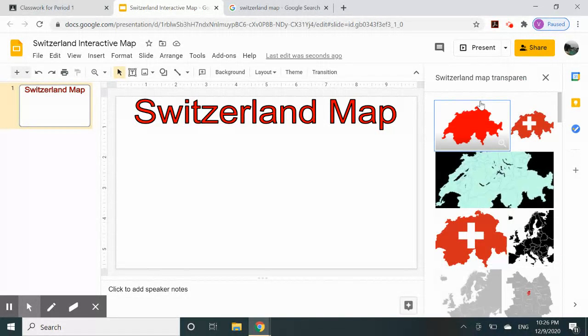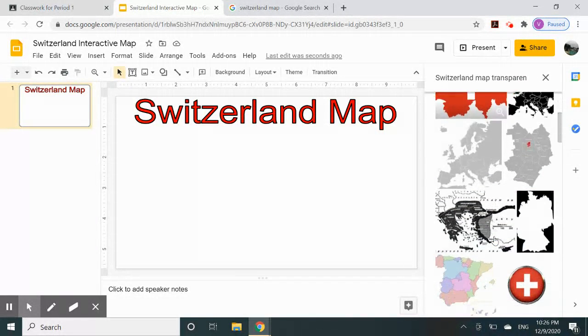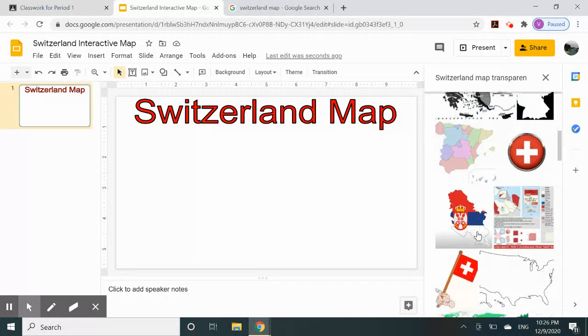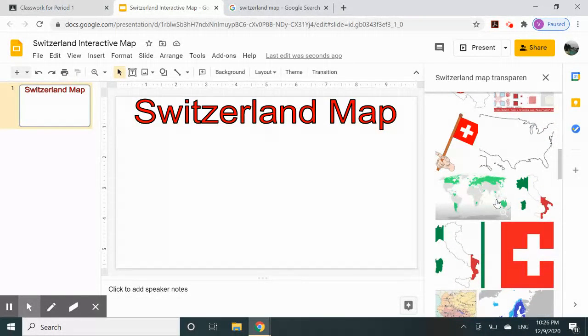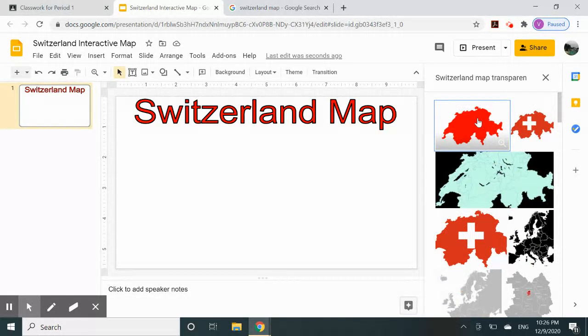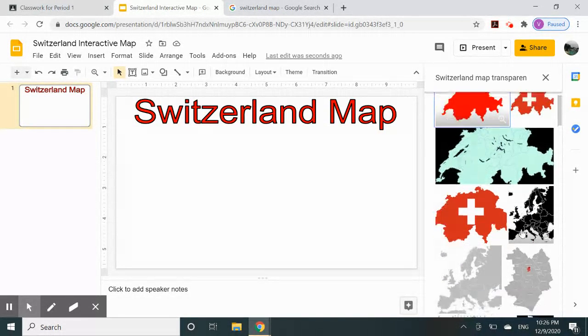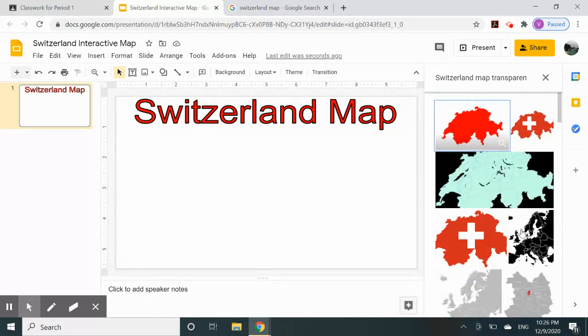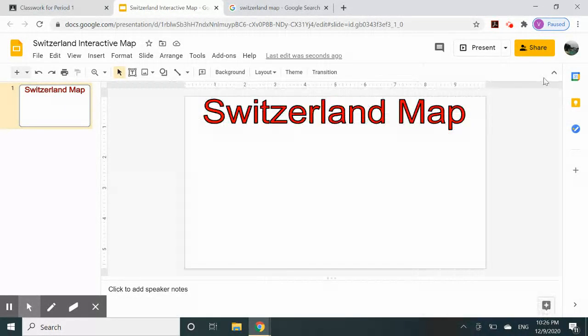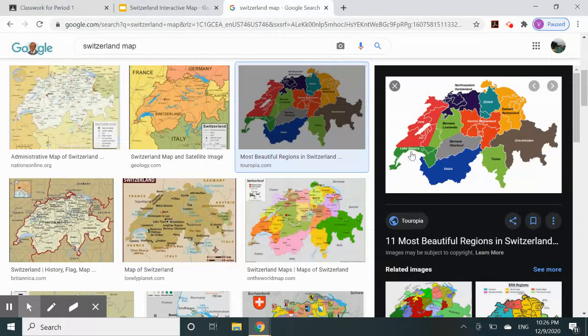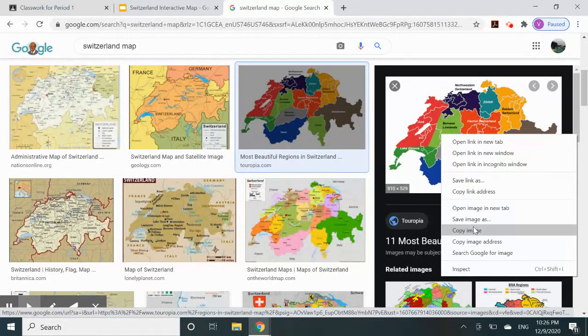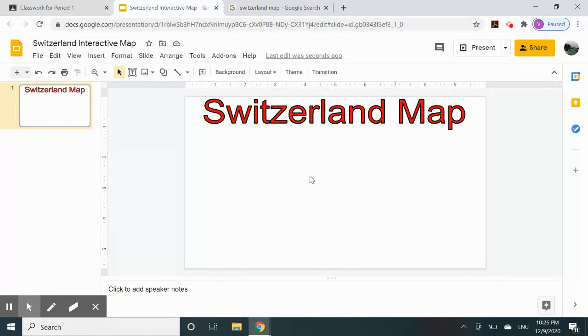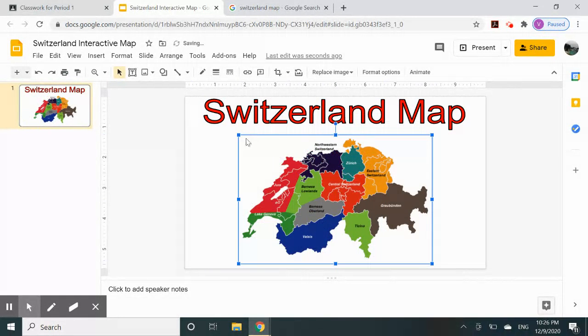Okay. So now I can see these little maps that are here. Maybe, well, this one's the only one that is Switzerland. If you don't find any image you like here on this part, you can always close it and you can get the image from Google directly. So you're going to copy that image and you're going to go ahead, right click again and click paste. So you can have that there.